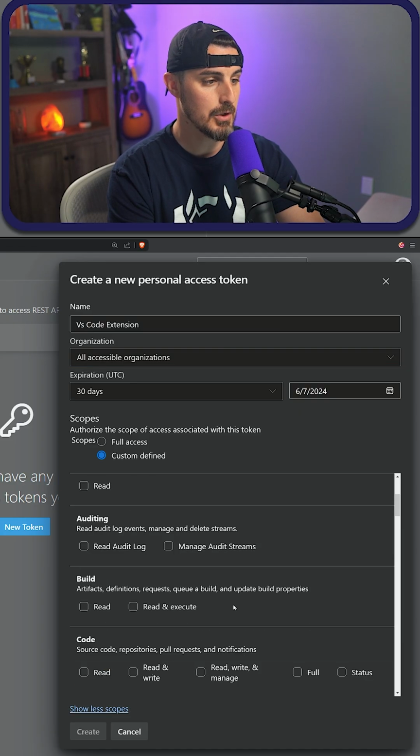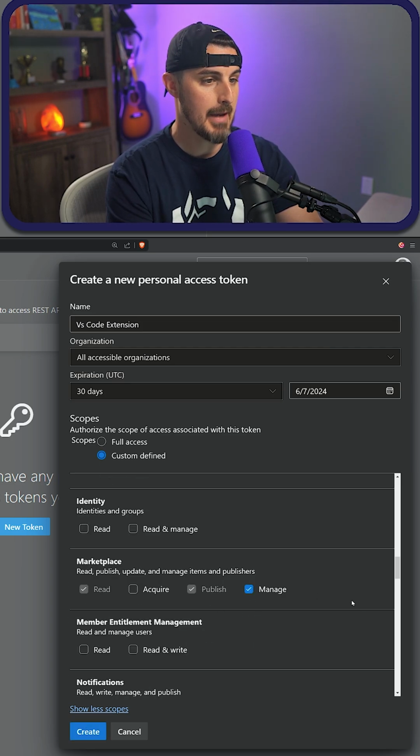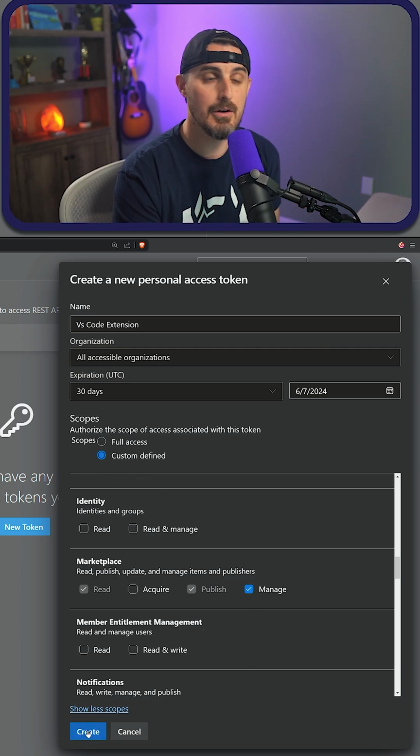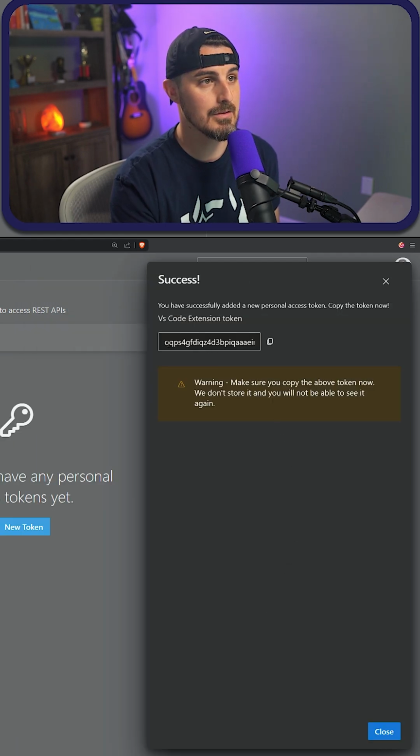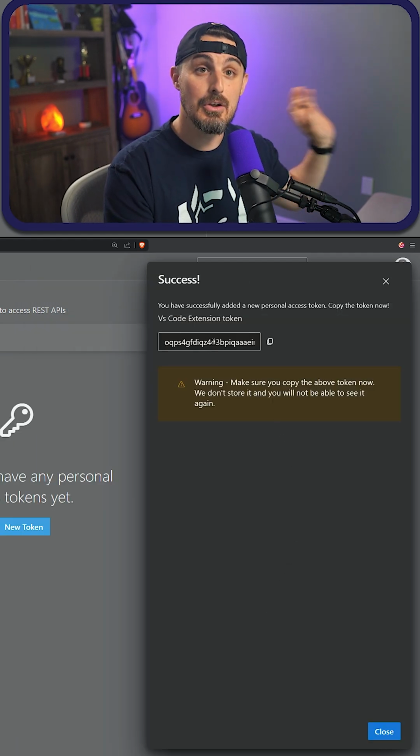You click on that, and you want to scroll down to the marketplace section, and check the manage button. After that, you can click on create, and it will generate a personal access token for you to copy and save that to a safe place so that you can reuse it later.